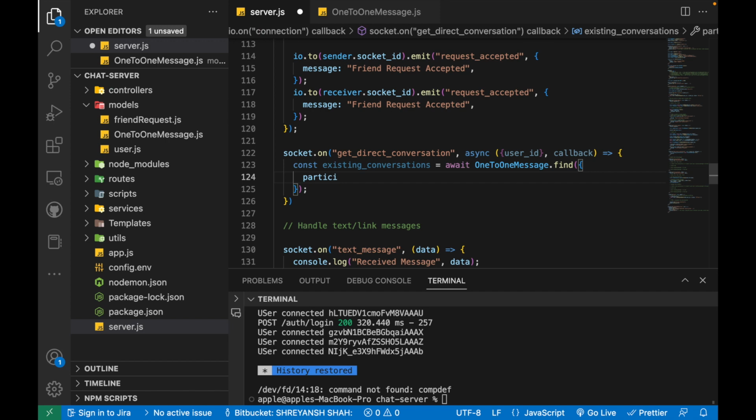So here we'll be writing participants. Just make sure that you don't make any typo here. So participants, then what we basically want is, let me actually write the query, then it will be much easier to explain to you.